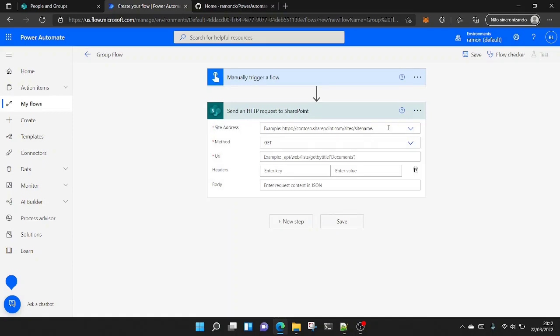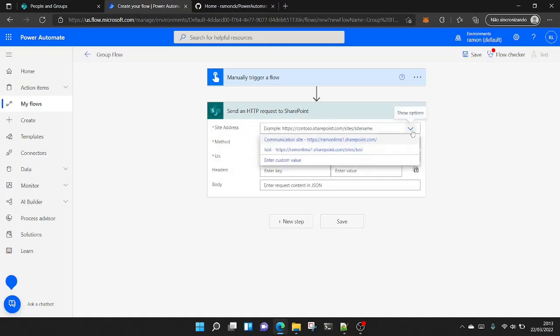And within here, I get a couple of options. For example, site address, I can just select the site that we have, right? The one I just created. So it's called test site. I can just select test site. The method we'll use is get.